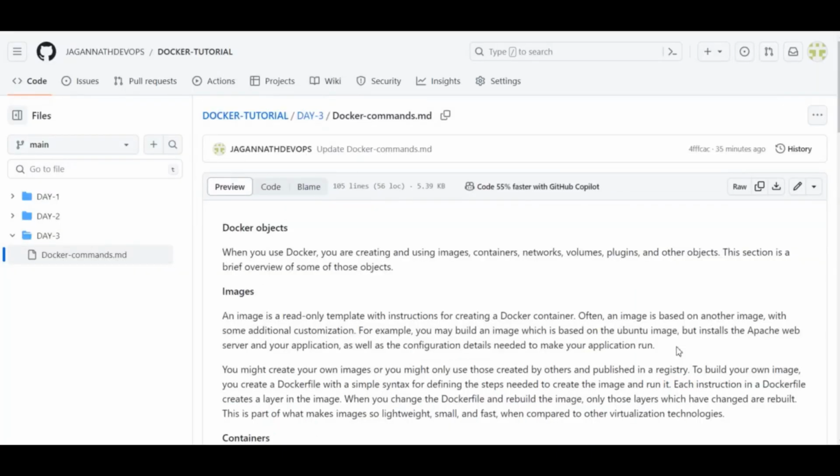Hello friends. So today we will go through some Docker commands. First, I'll explain a little more of the concept. Okay. Then I'll demonstrate the hands-on Docker commands.